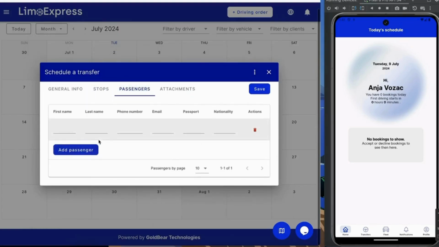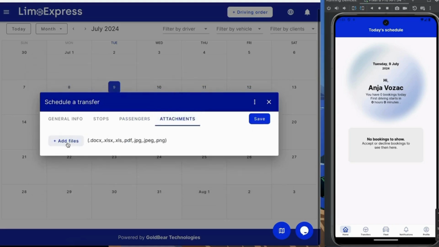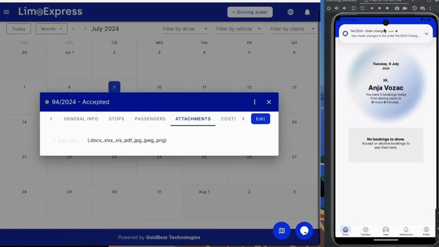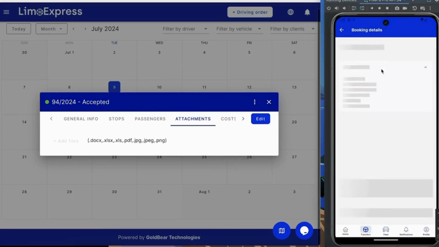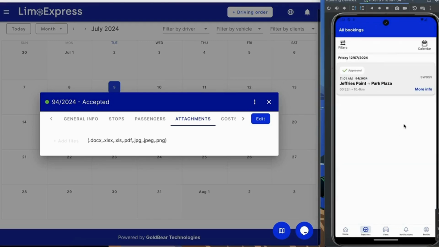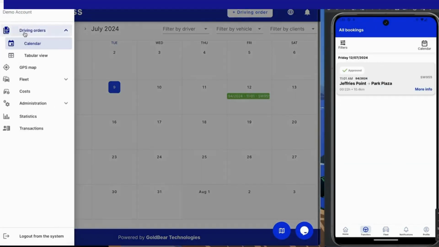Next, you can add stops if there are any and add passengers with their info so they will receive their booking confirmation and details. At the end, you can add attachments if necessary. Once we create a ride, the driver immediately receives a notification on his mobile phone. He can see all the information about the ride. In the transfers section, the driver will be able to see all of his upcoming rides.